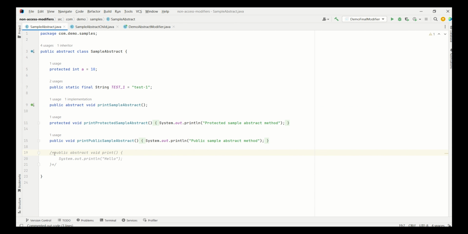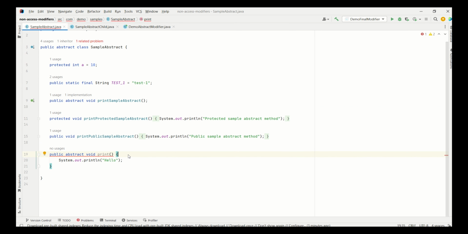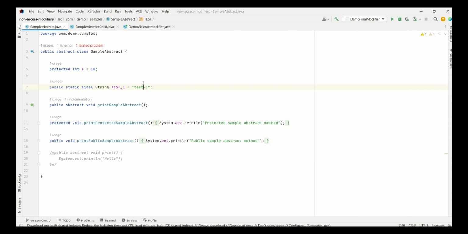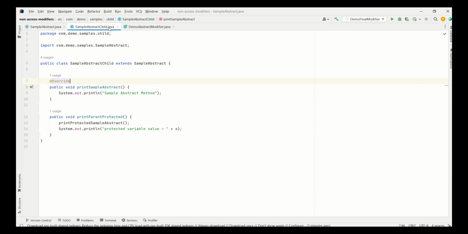There is a commented part of code to indicate what will happen in case we try to perform an implementation on an abstract method. As you can see, it shows a compilation error. Abstract methods cannot have a body. So now we have defined an abstract class. For this abstract class, we must define a child that will extend it.